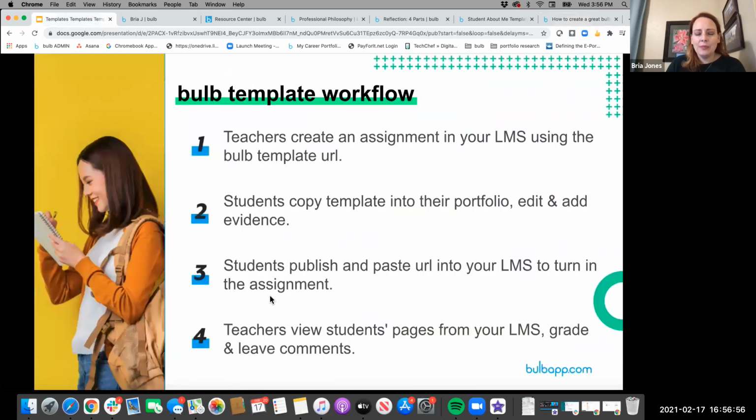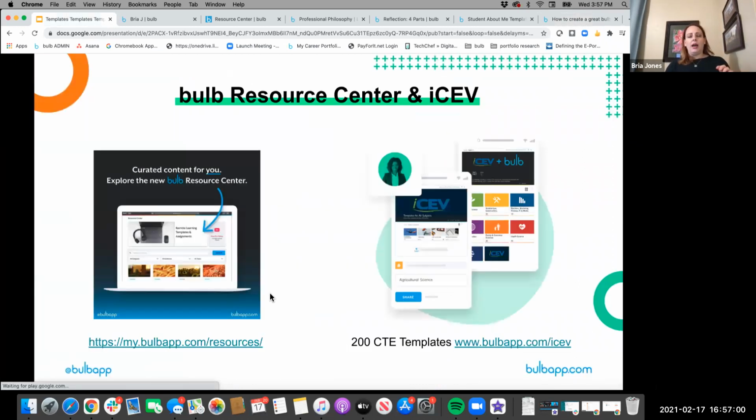Okay, so just a reminder, Resource Center is the best place to find hundreds and hundreds of different templates. We talked about the ICV template specifically for CTE. That's our new thing that's just been happening recently. So I just wanted to mention that.